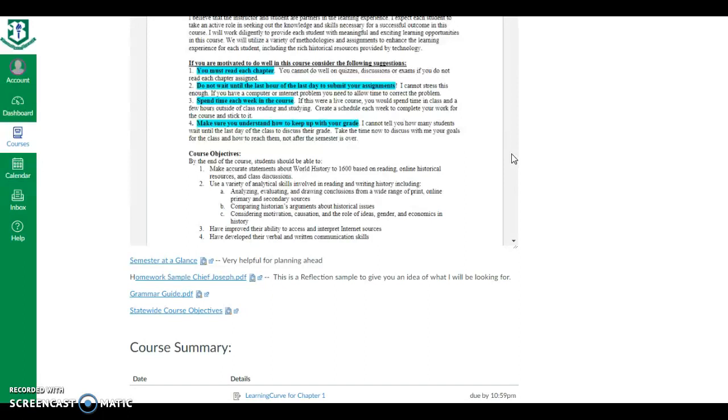You can put your focus on the key terms. I've provided key term flashcards for you in every chapter module, and you can focus on those key terms. Go through and define those, and then you'll get the bigger picture of what the chapter is all about.